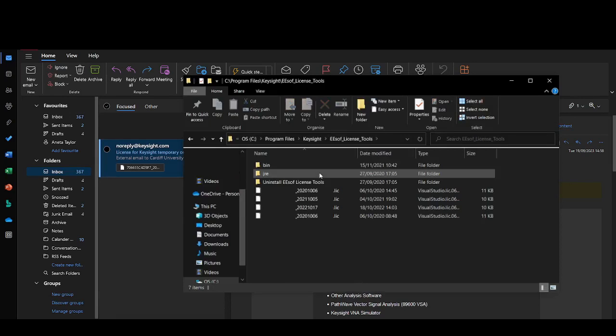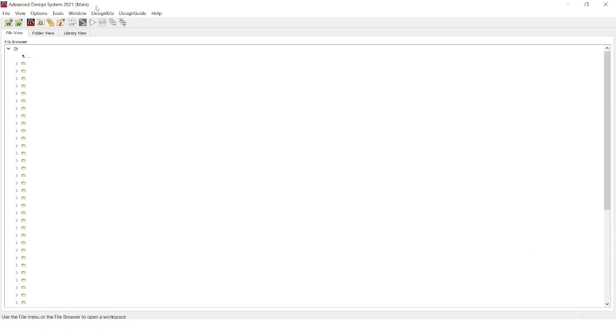And your license should live in this folder. You can see I have previous ones. The part that I haven't obscured is actually the date. It's year, month, day.